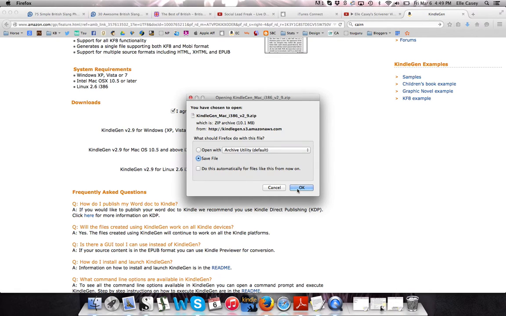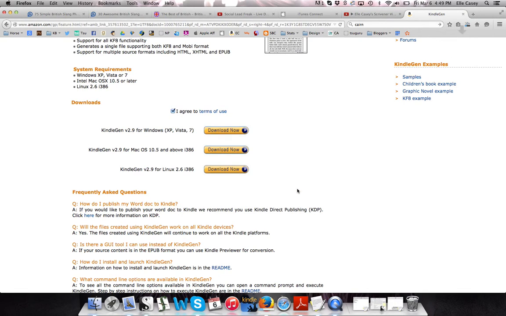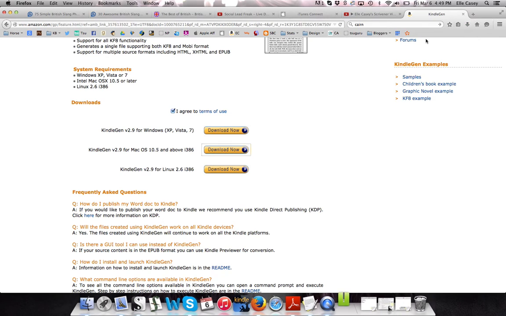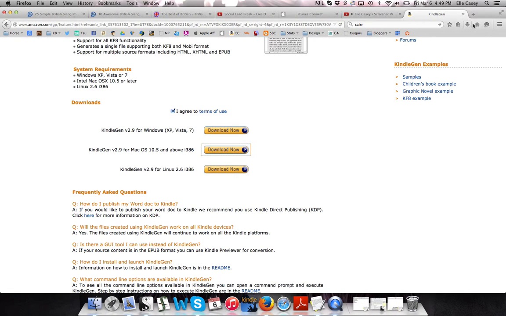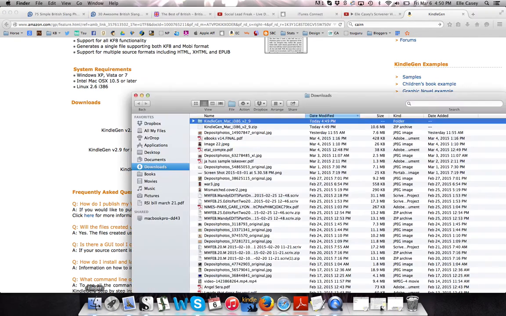I'm going to save the file. You see it right here in my downloads. Getting ready to finish up. 5 seconds, 4 seconds. Okay. I'm going to unlock that zip file. I'm actually going to access it through my downloads.